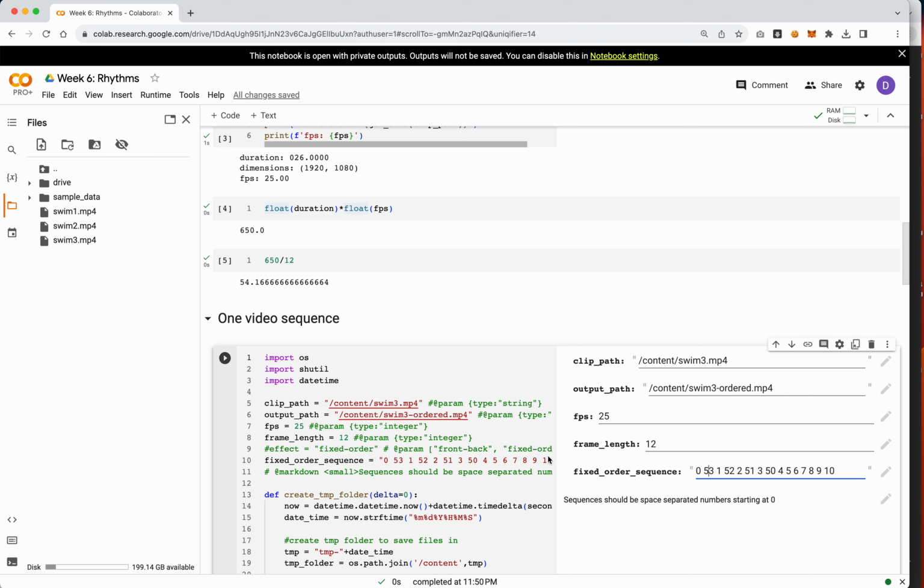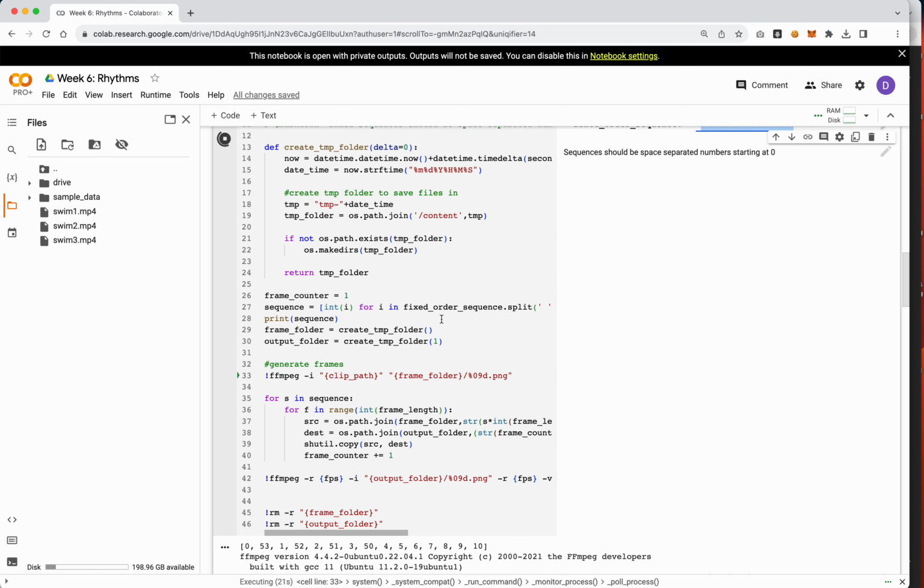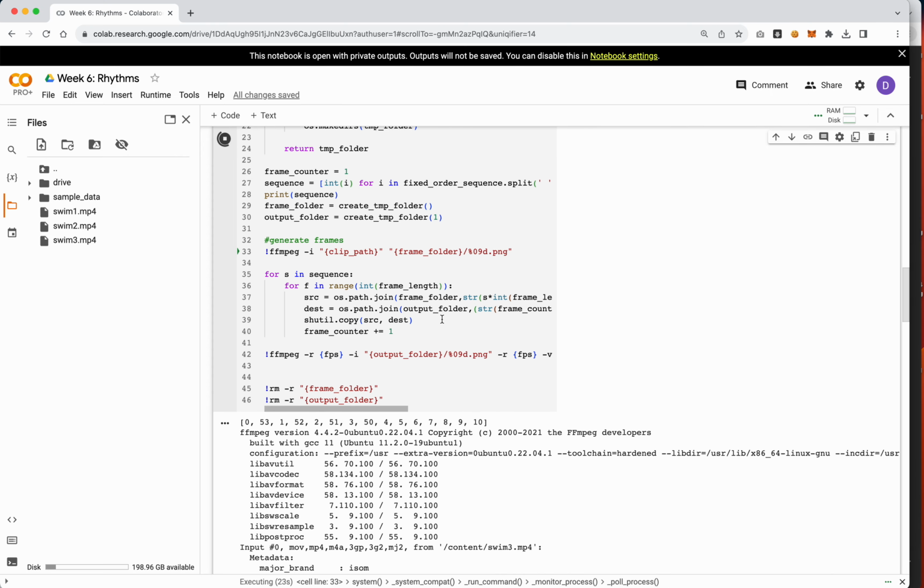Okay, so at this point I think we're ready to run this. So now we can run this cell. This might take a couple minutes because it's going to take my video clip, split it out into all of the requisite parts and frames, and then resequence it according to this structure, put it back together, turn it back into a video, and then save it. So I'm going to stop the video here, and when it's finished I'll come back and show you what it looks like.